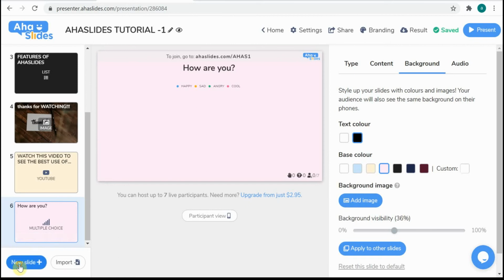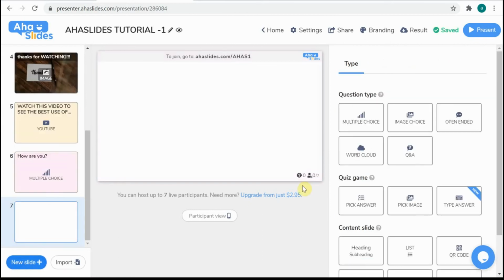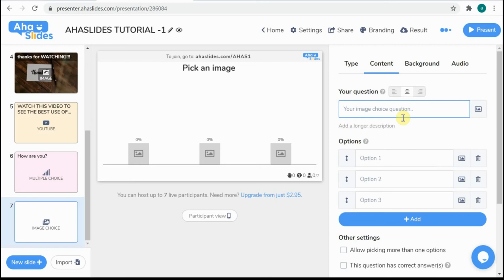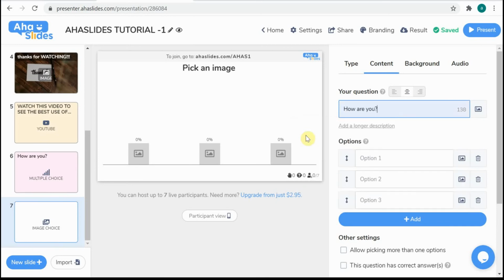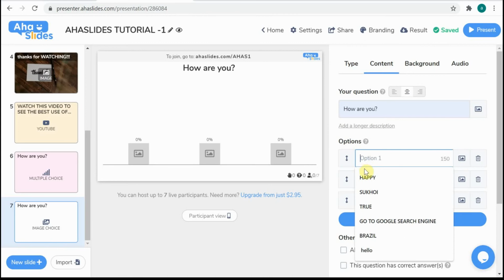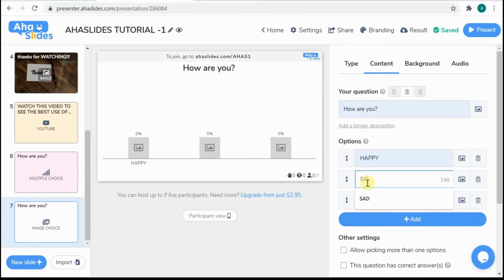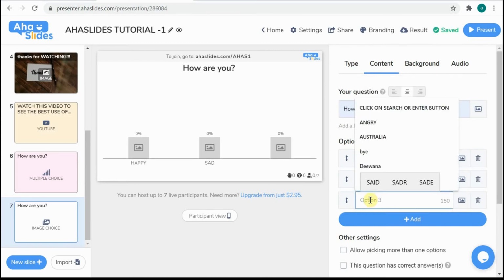So now I will add a new slide. So now we will discuss image choice. It's basically similar to the multiple choice, but the difference is that in multiple choice you choose an option like happy, sad, and in this you can choose an image. So to give you a complete comparison, I will choose the same question and have the same options. Let me have only three options to make it fast.